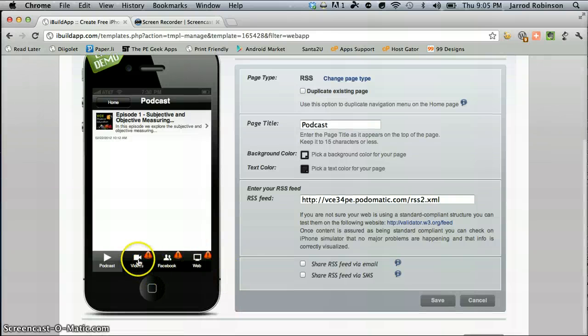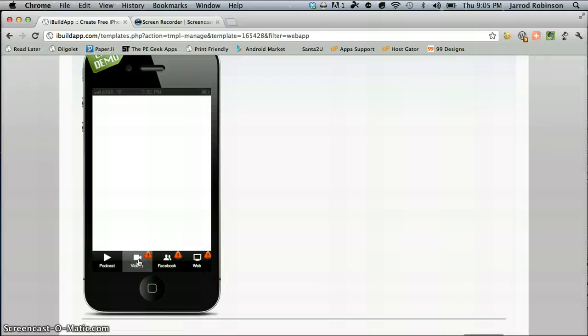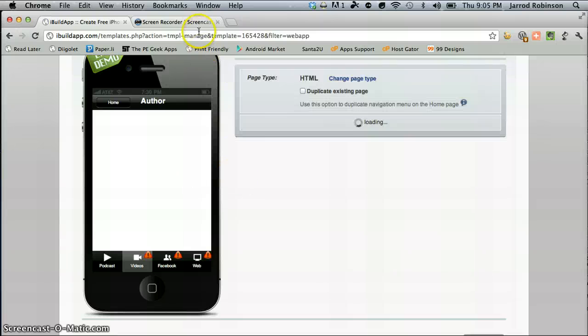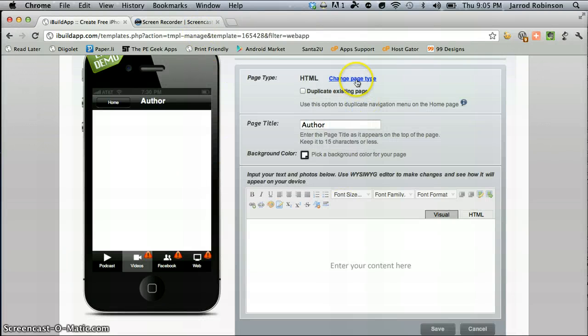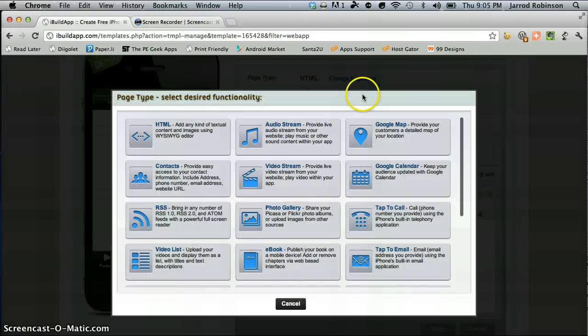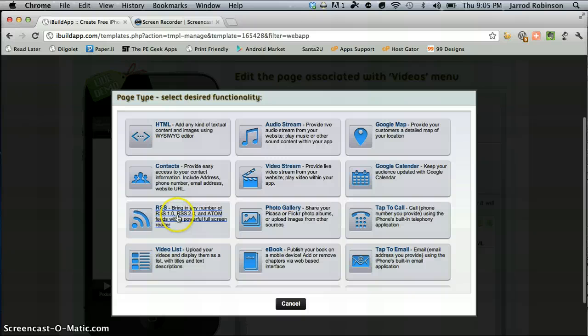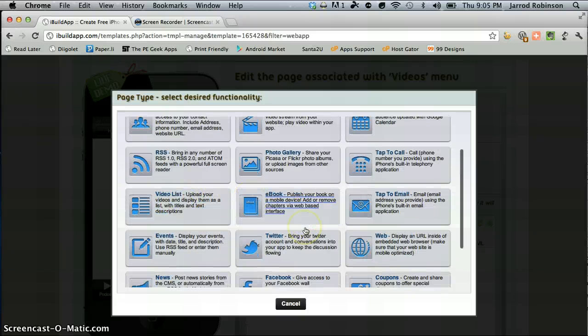If I want to go to the second tab now and hit videos, I will get the choice to change page type again because it's set to HTML at the moment, which might be good for some circumstances. And I want to link it to an RSS feed again. Now that you've got all these other choices as well. You don't just have to use RSS, but I find it's really easy.